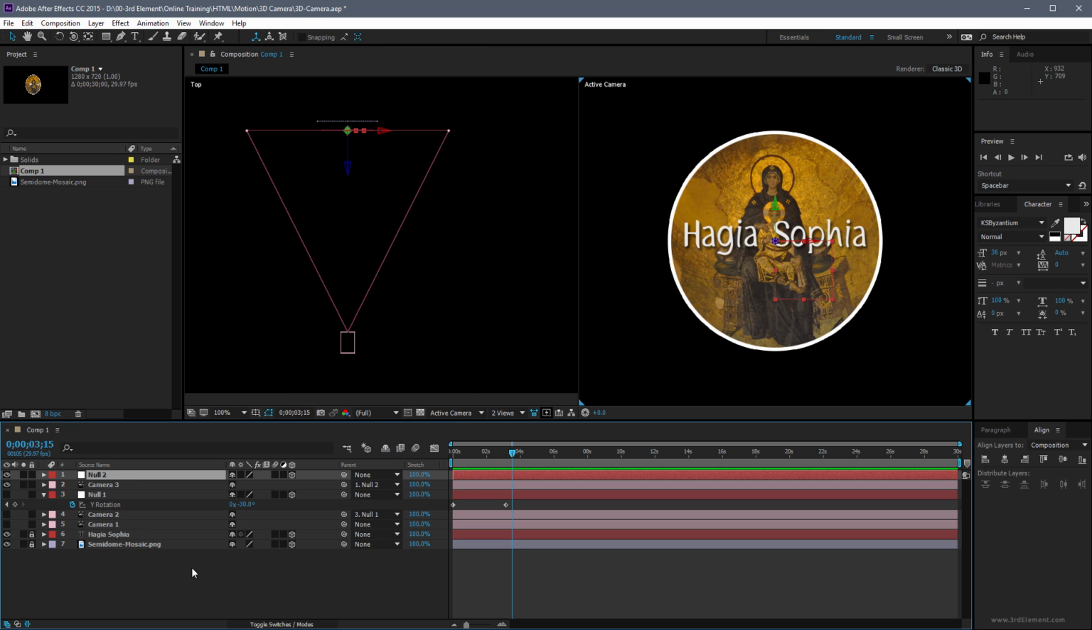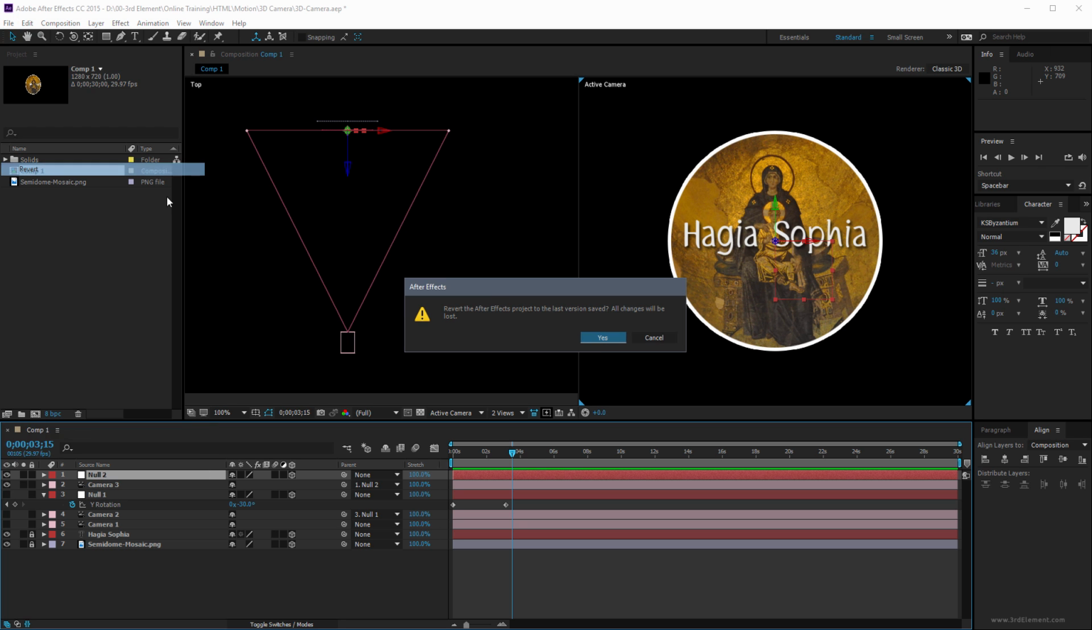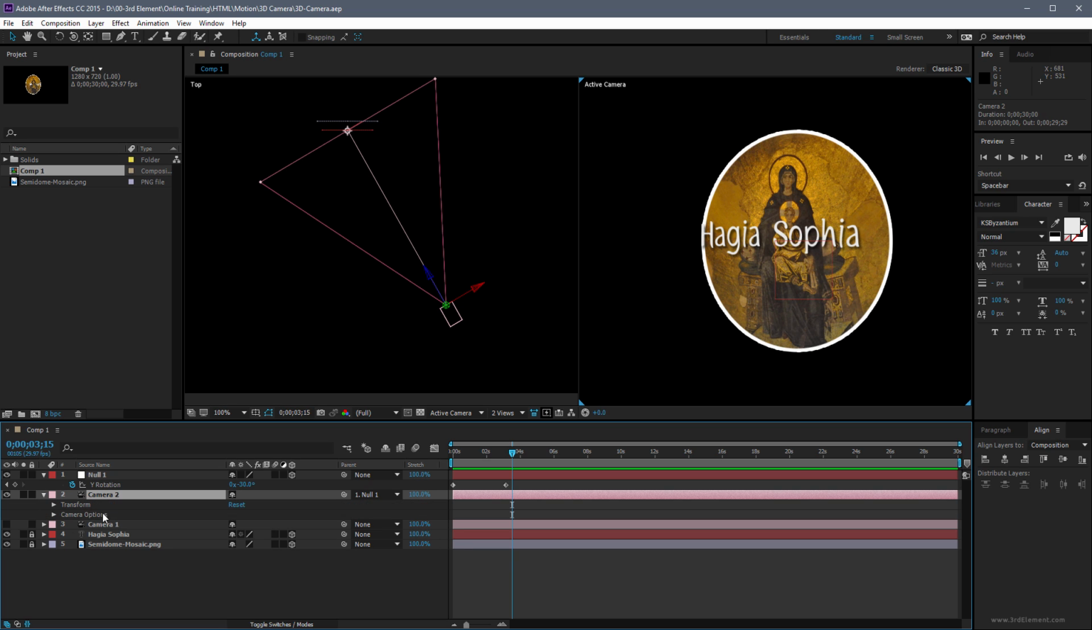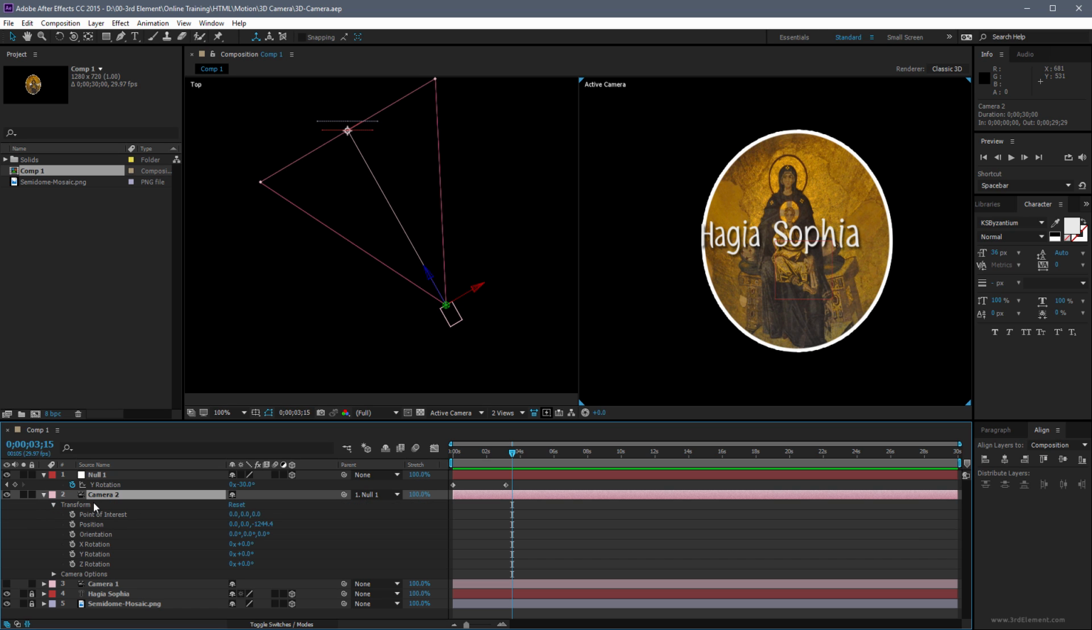And here we got three things happening. After Effects went ahead and created a null object. It turned on the 3D switch for that null object, and then it parented camera 3 to the null 2. So you want to keep that in mind next time you want to do the same. So I'm just going to revert this back and then continue, and this time I'm going to animate camera 2.